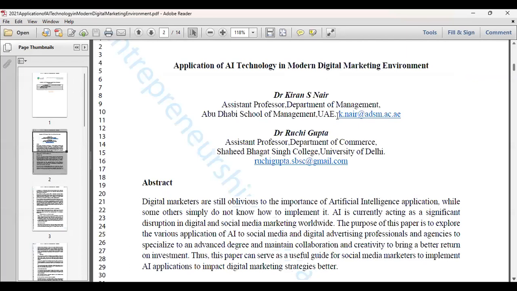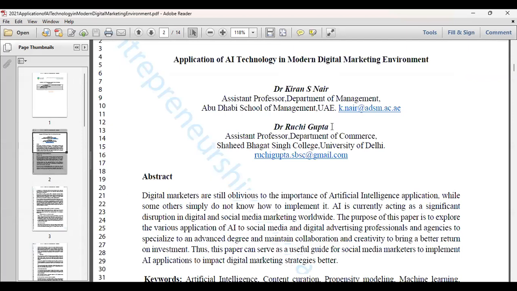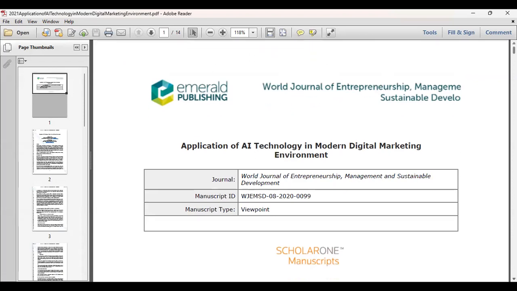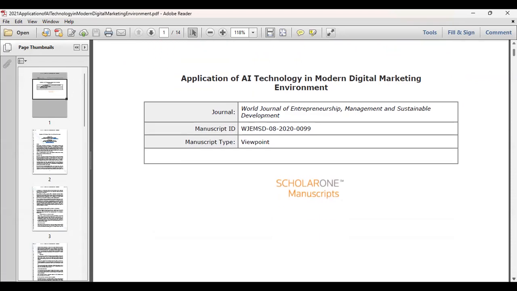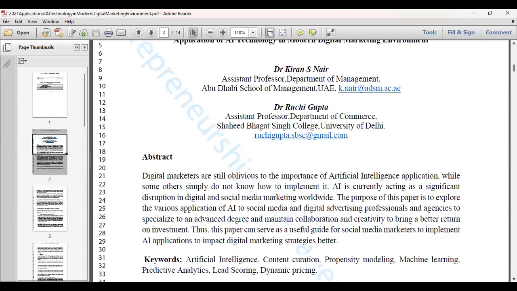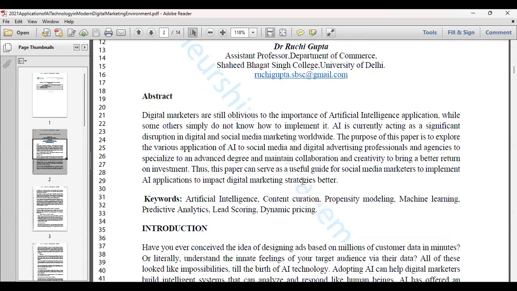The authors of this article are Dr. Kiran S. Nair and Dr. Rushi Gupta. The journal they have published this in is World Journal of Entrepreneurship, Management and Sustainable Development. This is the journal in which it has been published. And here it has an abstract. The abstract normally gives us an idea of what the research is all about.